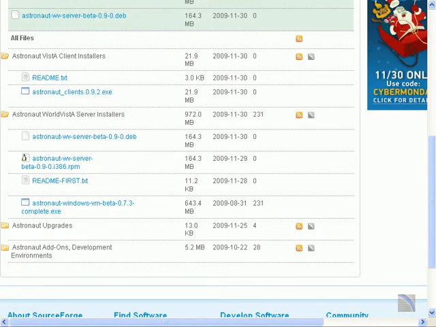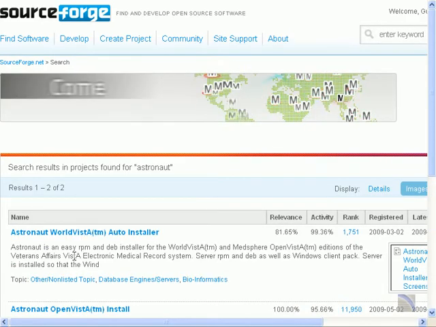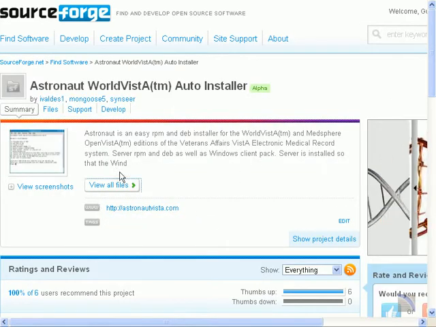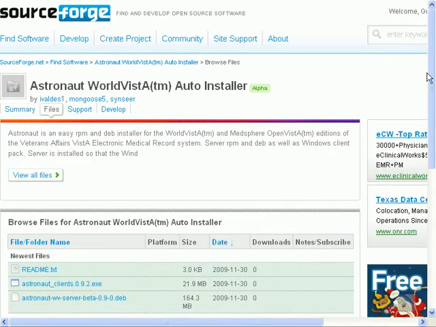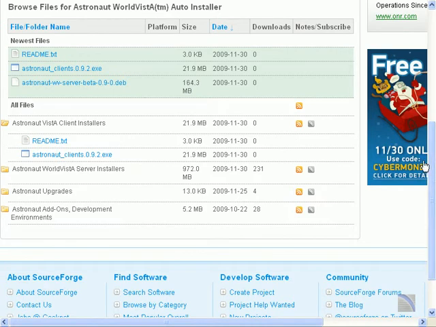To start, go to sourceforge.net and search for Astronaut, which will take you to one of the Astronaut VistA installers. We have both a World Vista and MedSphere Open Vista installer. These are not official releases of these respective organizations. They are standard-based versions of these. We will be installing the RPM version of this in a cloud instance.